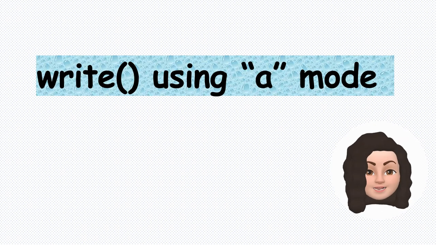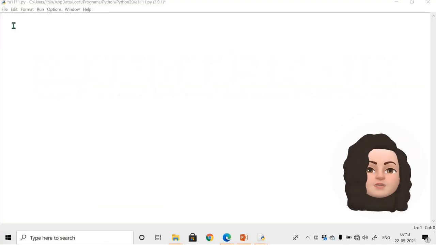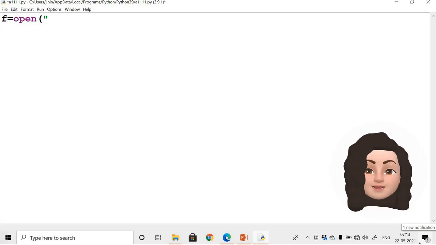To write data into a text file using the write function in append mode, that is A mode, open a Python file. So first let's open a text file. f is equal to open. I'm giving the name of the text file as animal.txt, and comma, in which mode? A mode, append mode. I'm going to add the new content. So I'm not giving W mode, append mode, A mode.